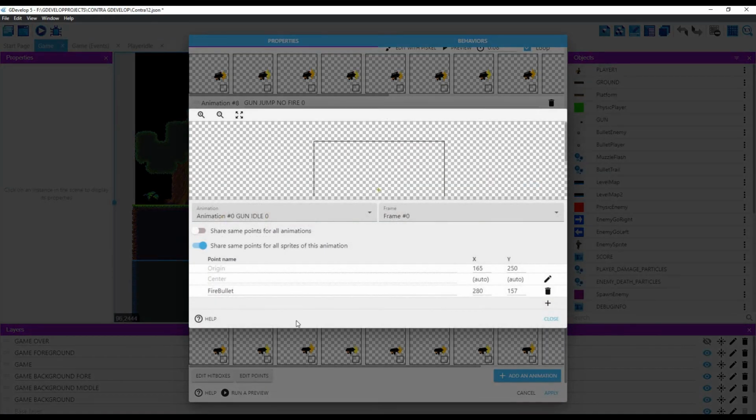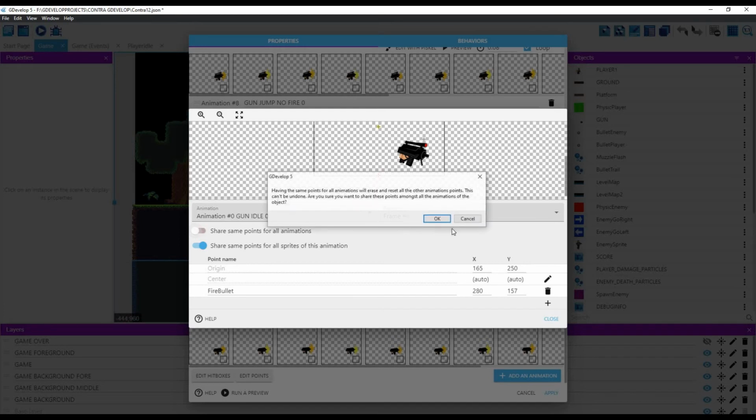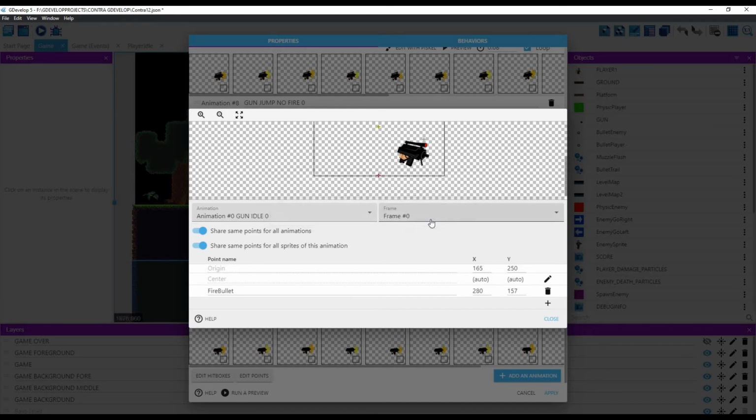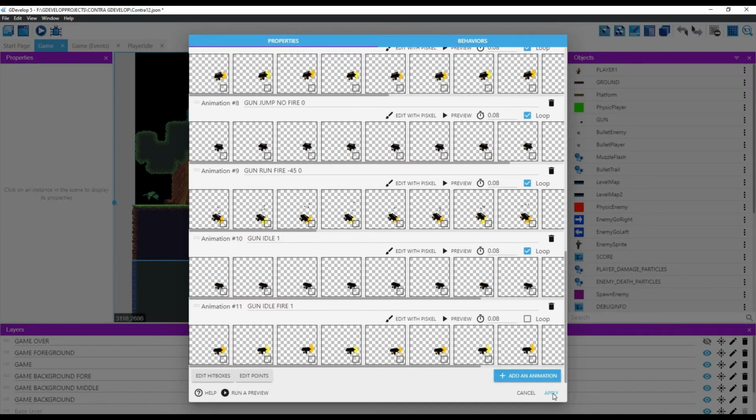And once done, click on the edit points to make sure that the origin point is correctly set for the new set of animations. You can see that the button share points with all animations is disabled. Click on it to activate it again. You can see that the origin point is moved to the bottom center of the image. Click close, and then apply to get back to the game view.